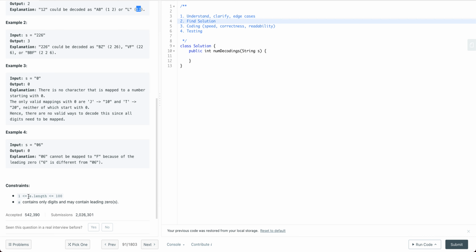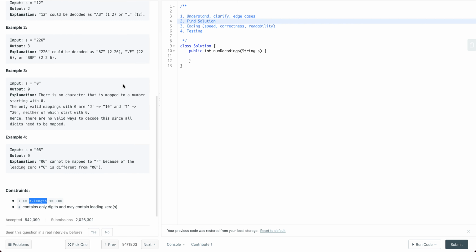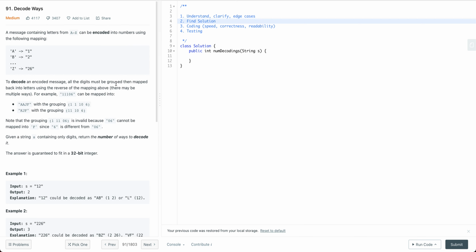The constraint says the length of the string is anywhere between 1 to 100, and the string contains only digits and may contain leading zeros. Alright, so it seems like we treat leading zeros as invalid. An edge case I can think of is if there is anything with a leading 0, we're just going to return 0 for it. But probably we should be able to cover this case in our general algorithm.